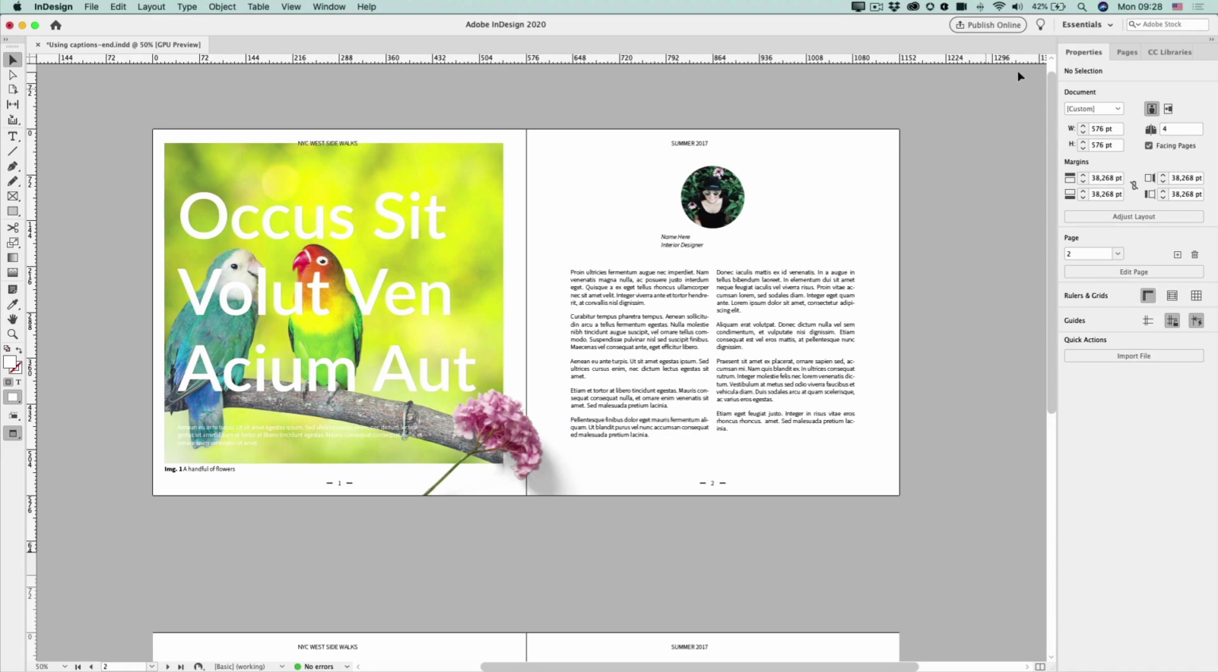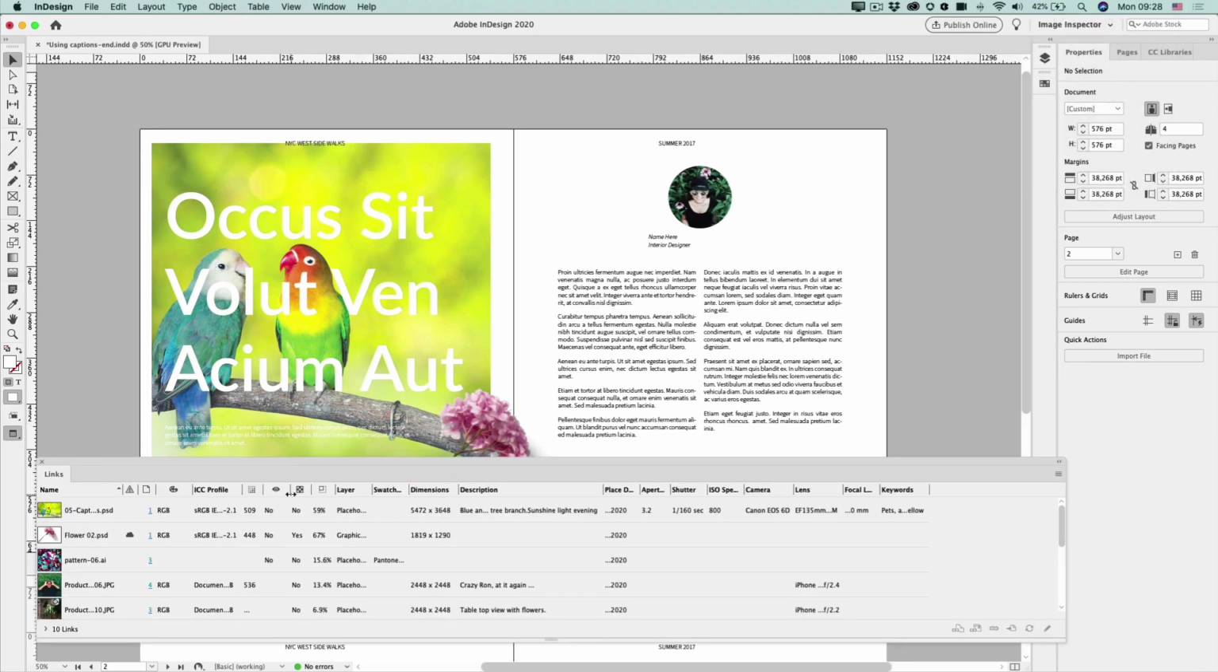And what I'll do is I'll click my workspace tab and I'll choose the image inspector. The what? The image inspector. Don't you know the image inspector? Well, it looks like this. Yes, it's the links panel. So this feels a little bit like a Scooby-Doo unmasking scene, like, oh, it was the links panel all along.